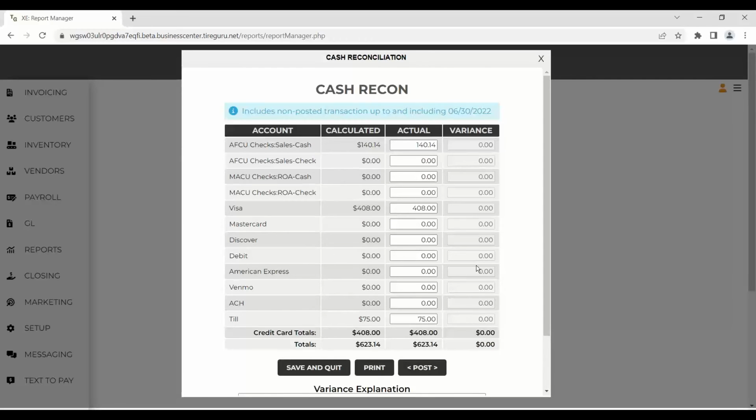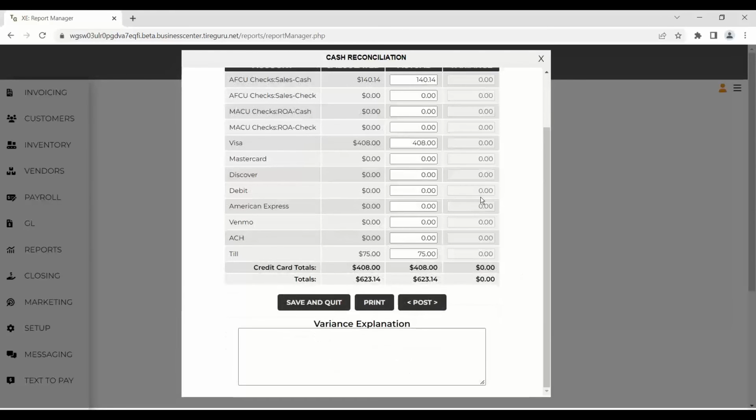Once you've entered your numbers in, you'll see here that everything zeroes out and we don't have any variances. If you do have a variance, you know what it's from and you're leaving it there, you'll just want to put an explanation in here just so that you can refer back to it at a later date, should you need to wonder why there's a variance in there to begin with.